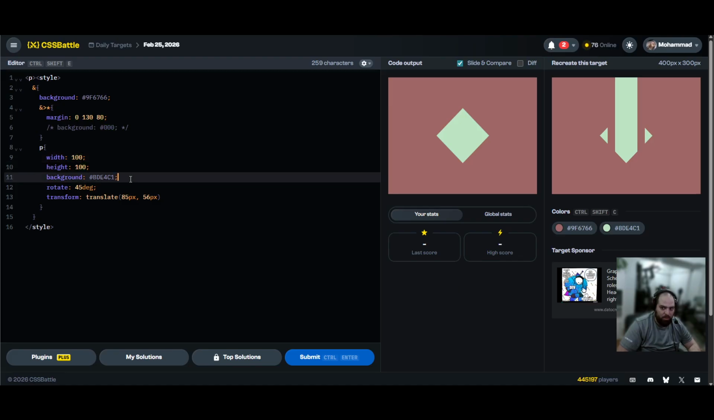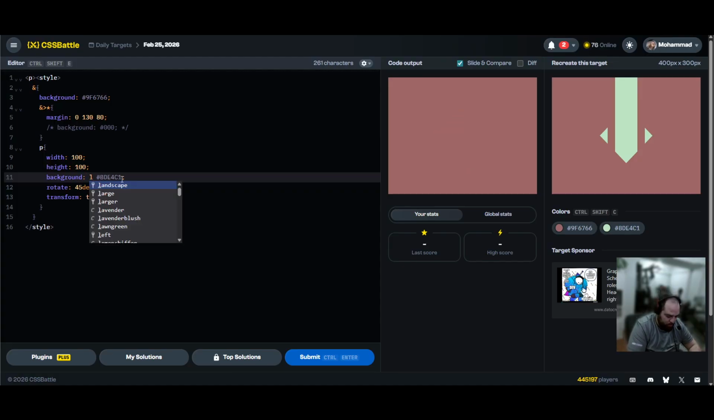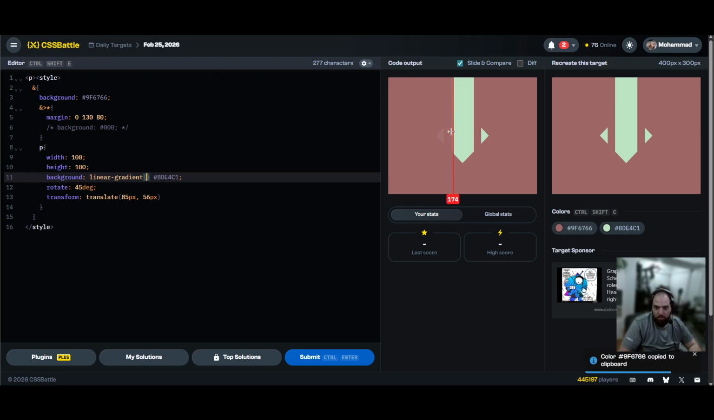We can even do conic gradient. Okay, so, oh boy. Background, we'll do linear gradient. Linear gradient, and here we can do this color. So it seems like it's 150 to 170, 20 pixels wide. So we'll go this color. Whoa. What's happening? There we go.